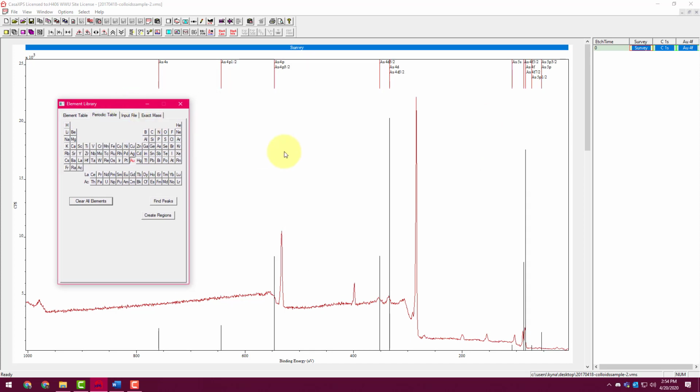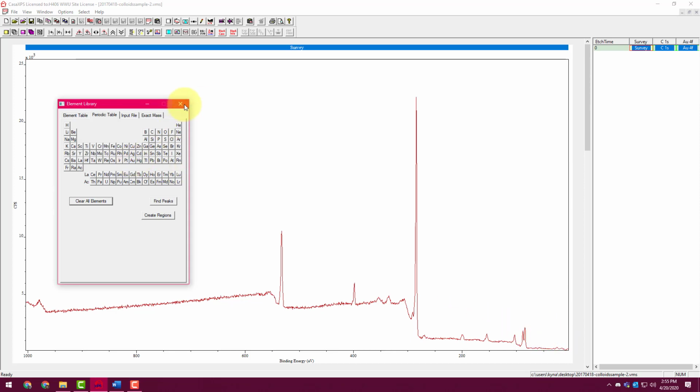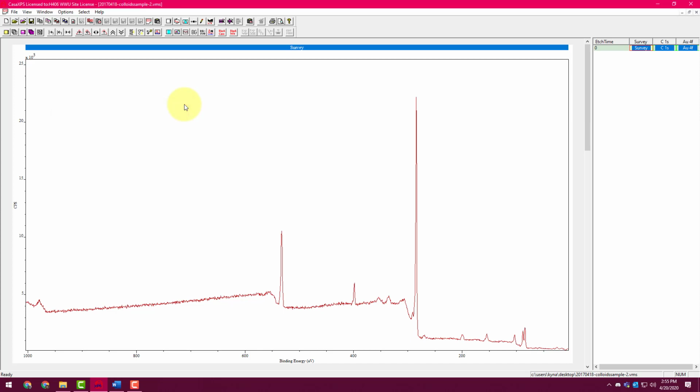If we looked at gold, ideally we would be integrating the 4D region because they're supposed to be the largest. If those happen to overlap with some other elements, then we would move down to the next one, which would be the 4F, and so on. Also, you want to pick the ones that look the cleanest. In our case, we don't have to really worry about that. Most of our peaks are not overlapping with each other for different elements, but you may run into that.